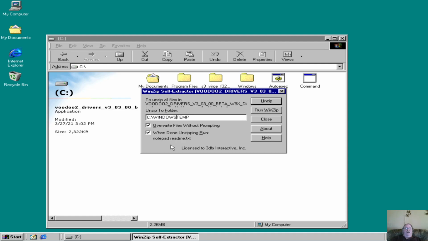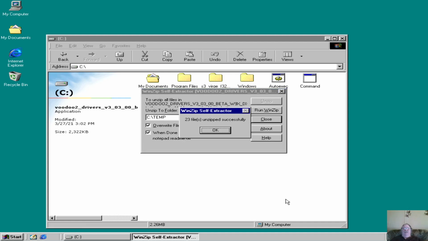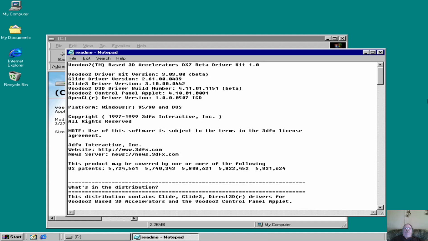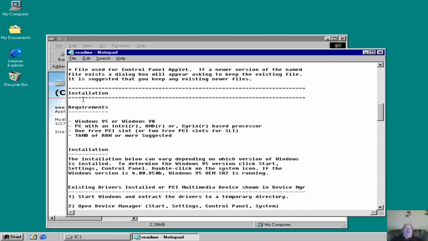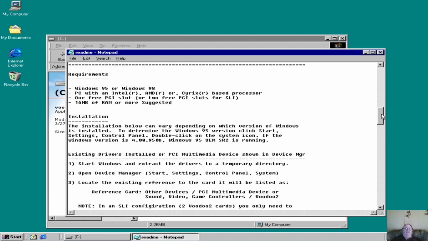I like to make a folder called temp. It's easier to get to. And then select Unzip. Now this is a little bit more involved. This README file walks you through the installation process and stuff. Tells you how to do it.